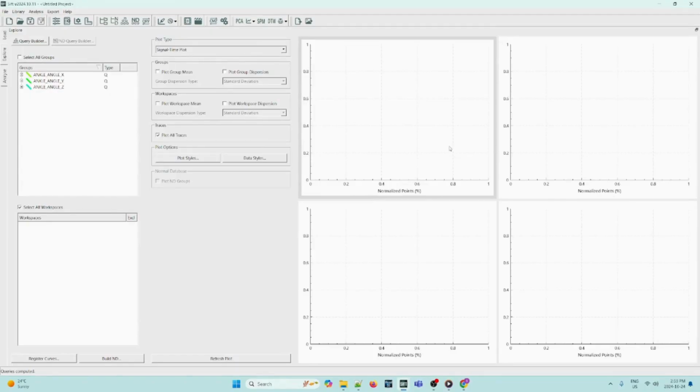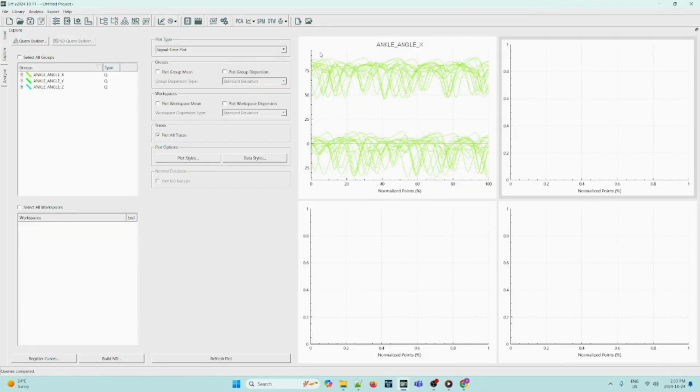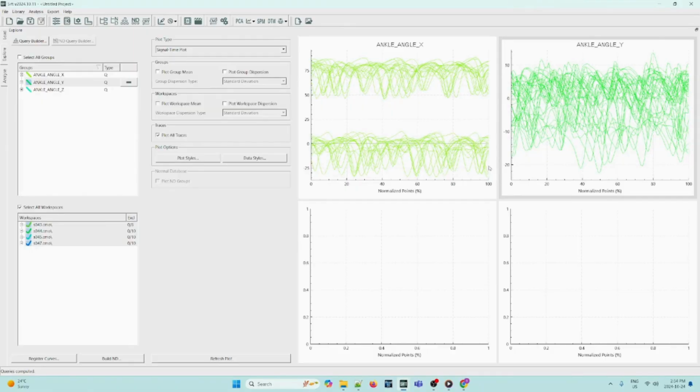Then we can select the ankle_angle_x group and check off Select All Workspaces. Additionally, we can make sure that the Plot All Traces button is checked off. The plot is visible here now. Moving on, select the top right plot and plot the sequences from the ankle_angle_y group's workspaces. So we can repeat the same process, and now we see the sequences from this group.